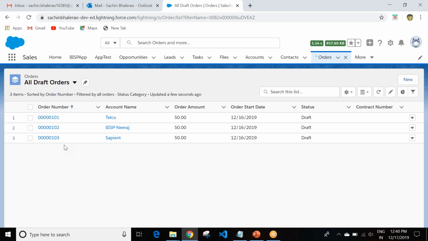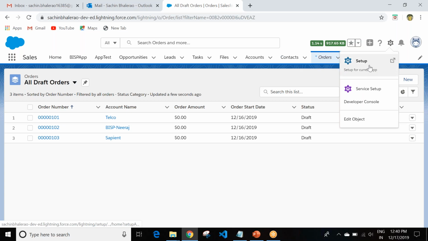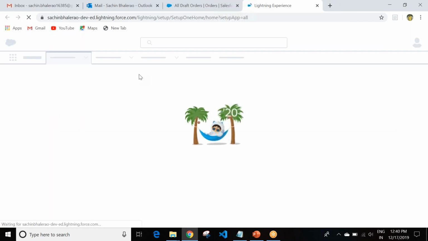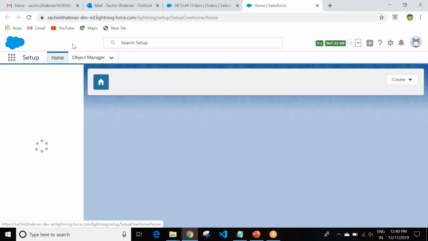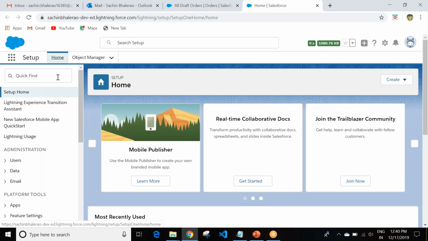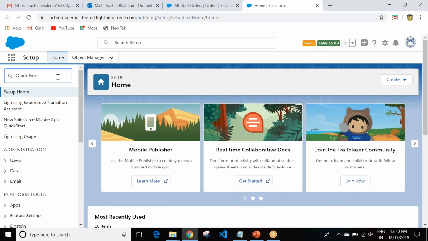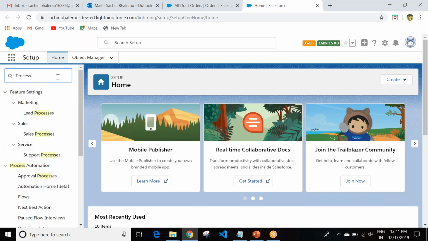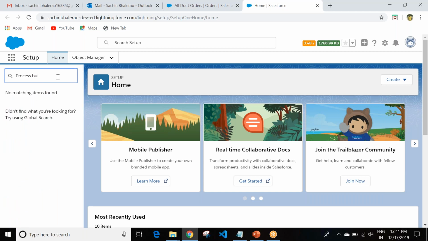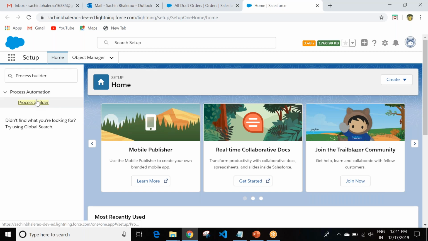Now I'm going to show you how I created this, how I automated this business process. I automated this business process through Process Builder, so I'm going to work in Process Builder. Now I'm going to show you how we navigate to Process Builder. In the Quick Find text box, type Process Builder, and in this way you get Process Builder.